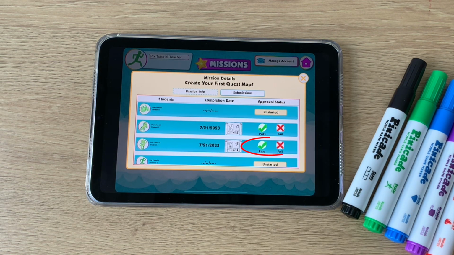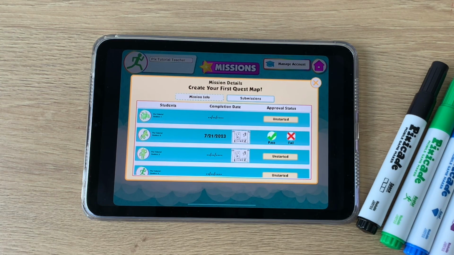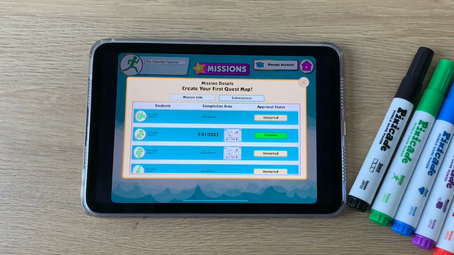Then, click the Pass or Fail buttons to approve or deny the submission. When you deny a submission, the student's progress will be reset to unstarted. When you approve a submission, the mission will be marked as complete, and your student will be able to collect their stars. To view a student's mission history, you can tap the student's username to open their profile.